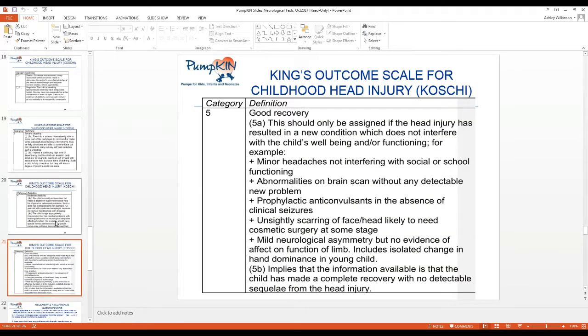And again, these are not particularly prescribed as to how you score them, and what we have found is that these are pretty intuitive for neurologists to classify children based on interview with the family, and in the ideal situation, it's also supplemented by your examination. But for the most part, you can come up with this kind of classification based on a detailed and careful interview. And then finally, category 5 is what we call good recovery.